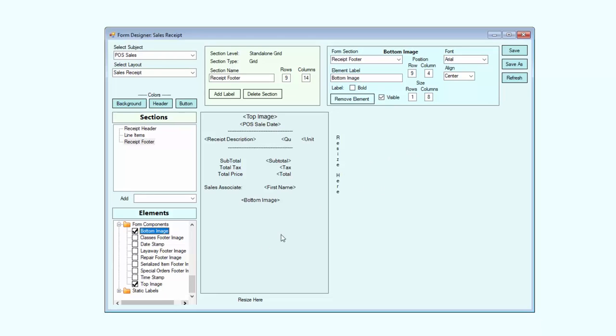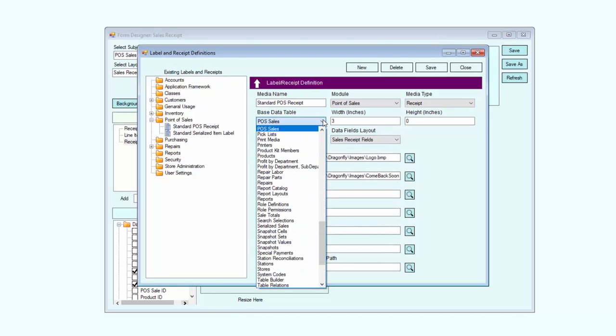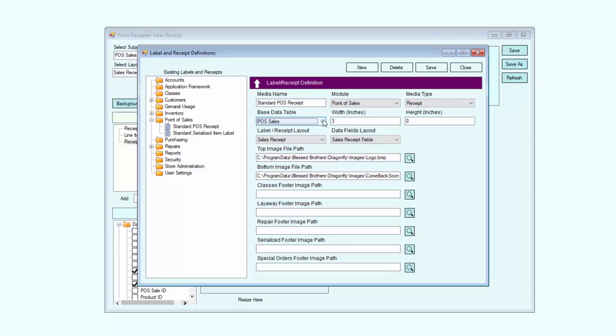The data fields that you have available for the receipt depend on some values you assigned when defining the receipt. Let's take a look at this receipt definition. See that the base table for the receipt is the point of sales table. This table includes all the information we used in the top and bottom sections of the receipt. The data fields layout we selected was configured to include sale data from this base table, as well as line item data for the sale. Watch the Tech Talk on data layouts for more information on how these layouts are constructed.